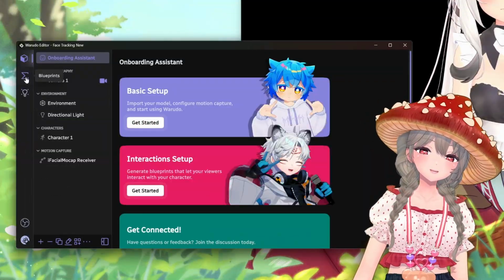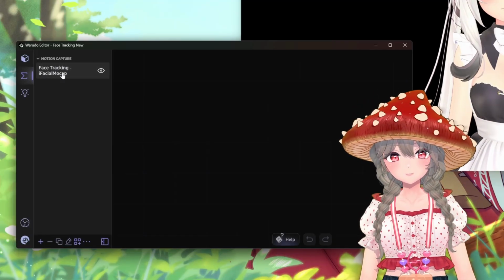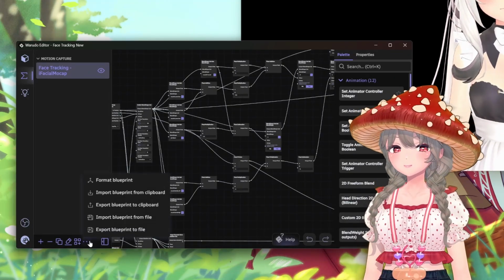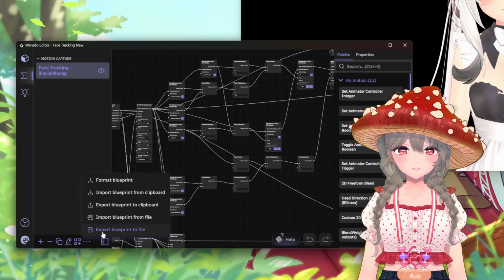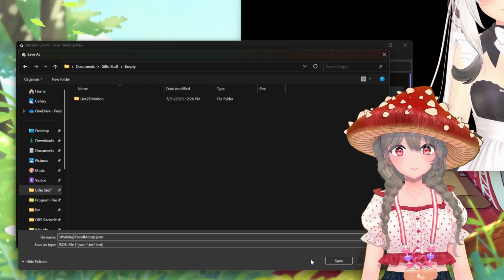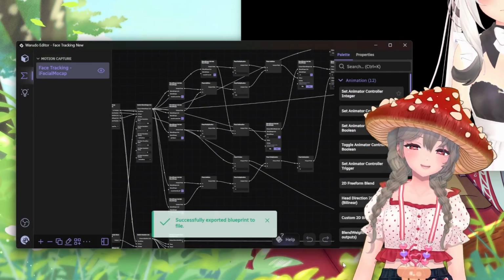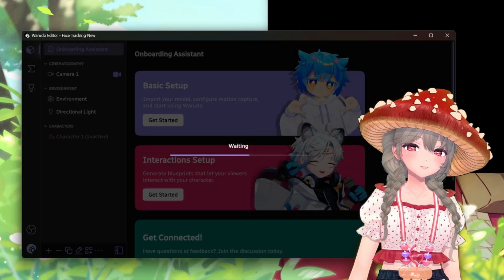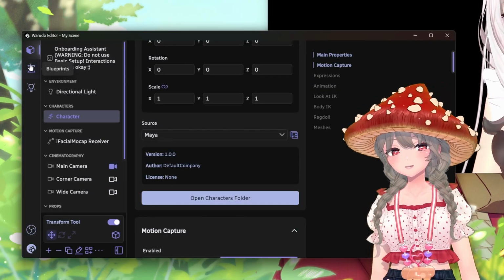Step 2. Go to the Blueprints tab and select the facial tracking blueprint you just generated. In the three dots menu at the bottom of the window, select Export Blueprint to File and save it out as something you'll remember, like workingifacialmocap.json.